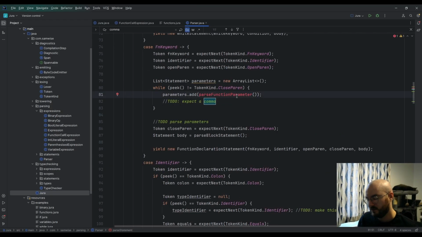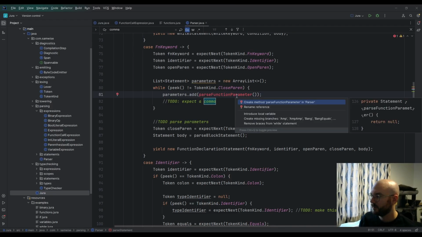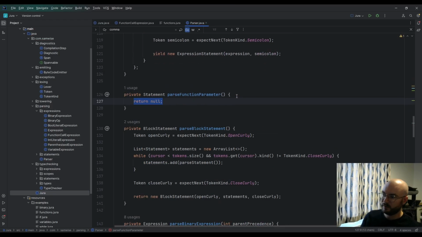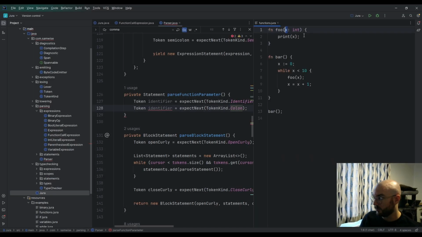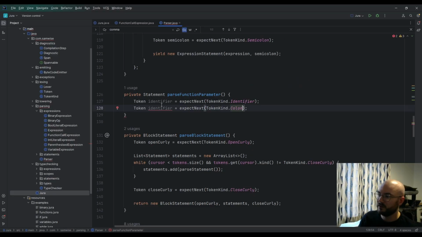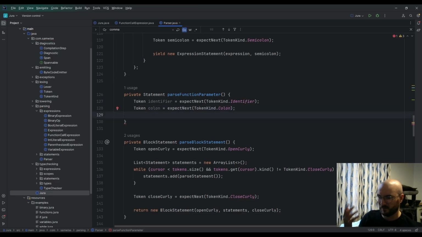So let's implement this. So what do we expect? We expect an identifier. We expect a colon, and we always expect a colon because you can't infer the arguments. You probably could if you were smart enough, but I don't think this language should allow that because it's just simpler if you say, oh, this is an integer.